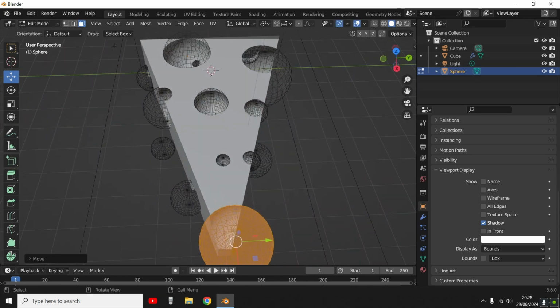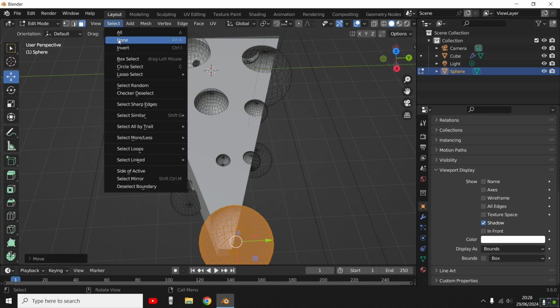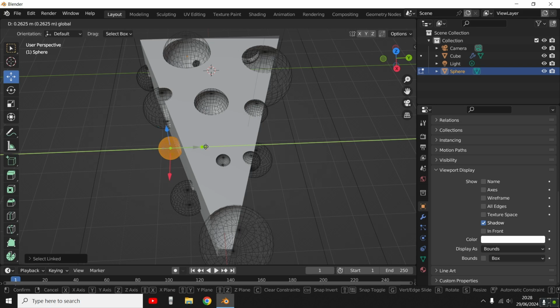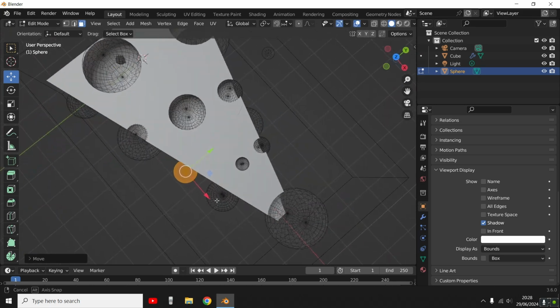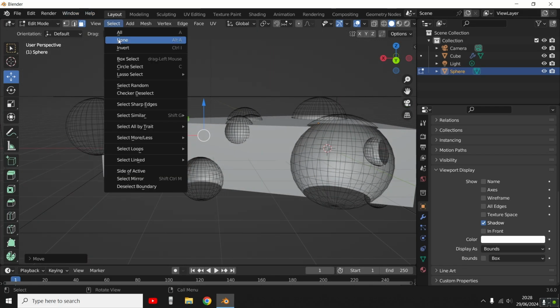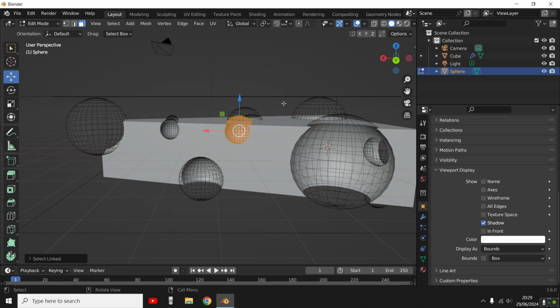Take this one, select none, press L, move it here. After this, we will go to select none and press L. We will scale this up.